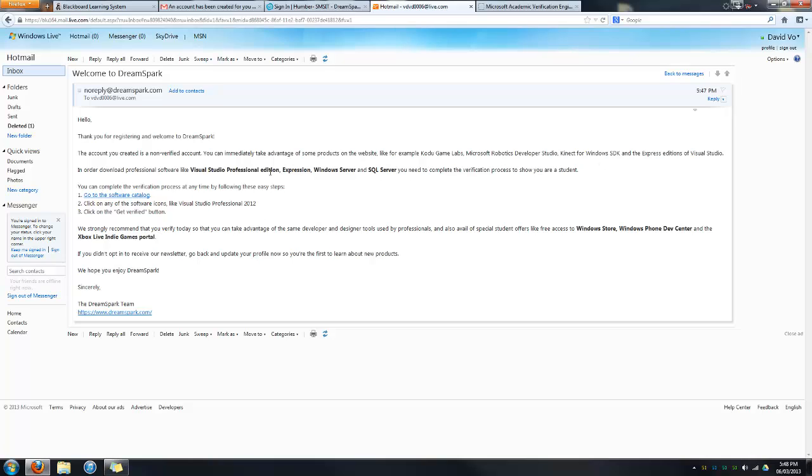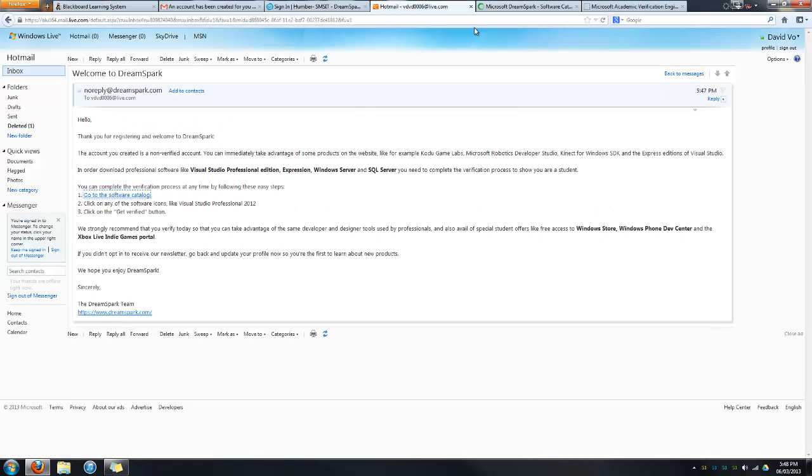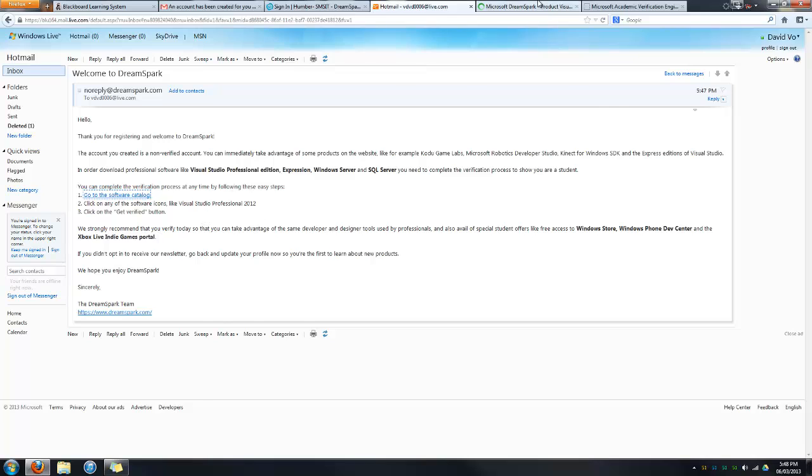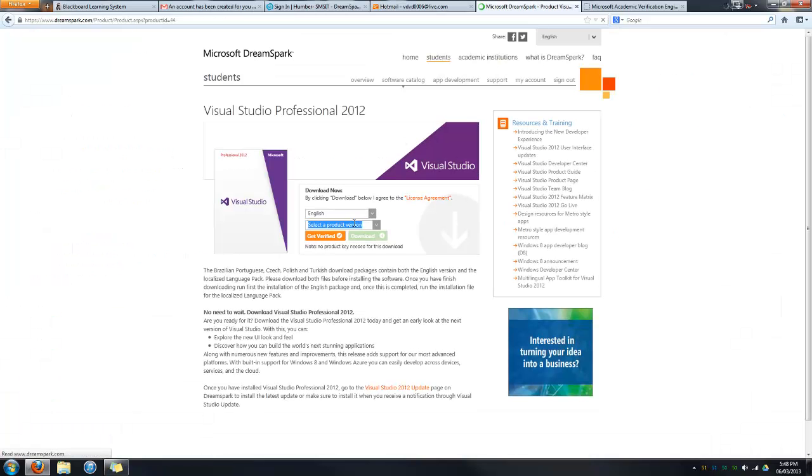Just read all the information if you want. And then, blah, blah, blah. Click on the link. And it tells you to choose any of the software that you want. And well, I chose Visual Studio 2012. So you choose your operating system. And then you get verified. This is one of the major procedures you must do in order to get your account to work.